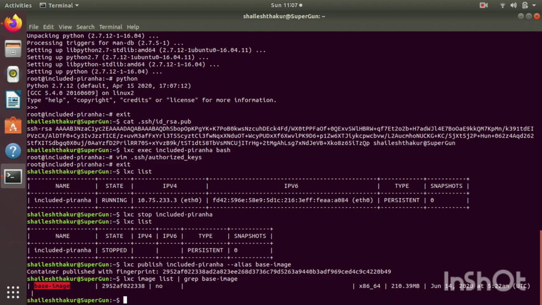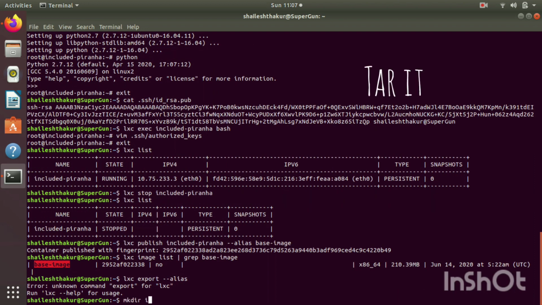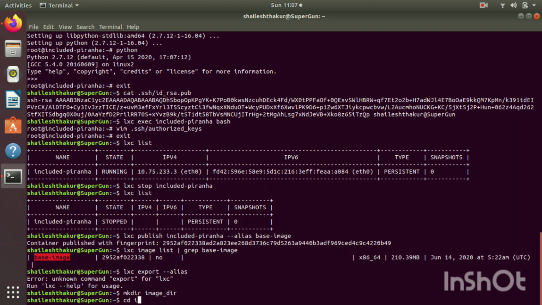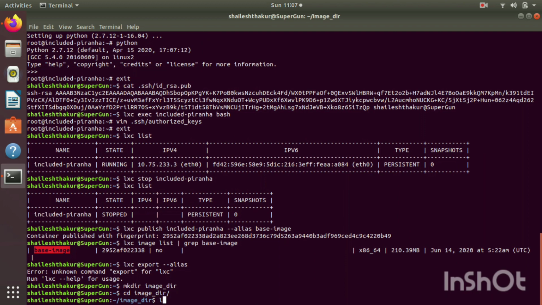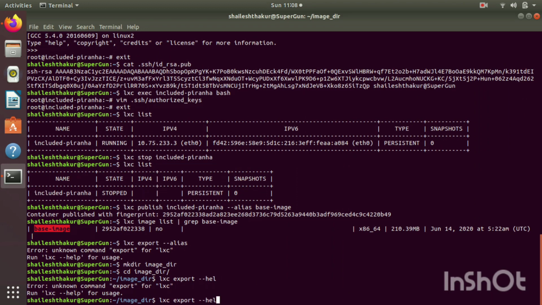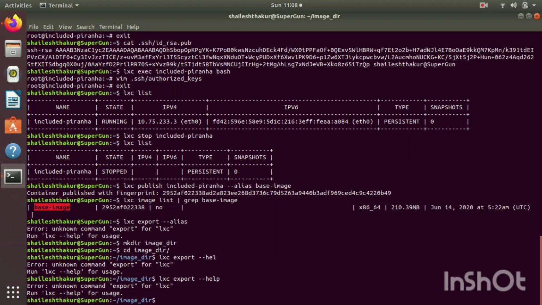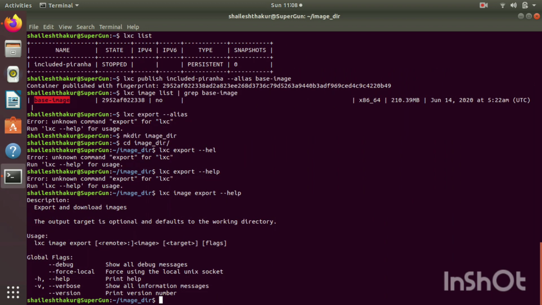Now what if I want to share it with my friend in a tar over SCP? I'm going to do SCP and do it in a tar. So you can do it by using LXC image export. You just do LXC image export and then give the image name, whatever it was listed as in your image list. You can use the --verbose option to see what is happening behind the scenes, and give the path where you want to export it as a tar.